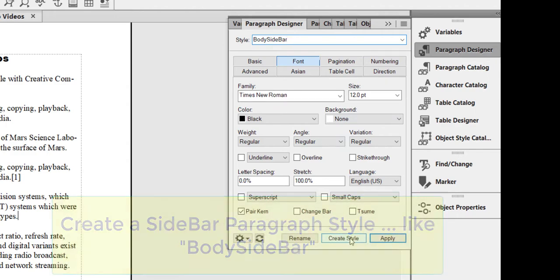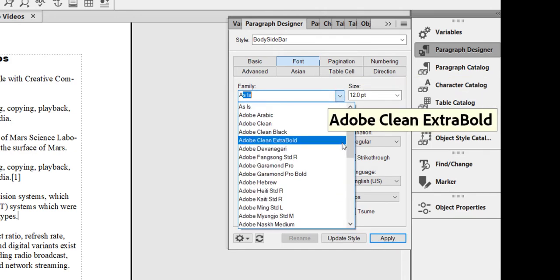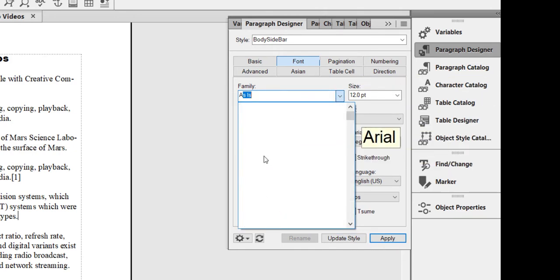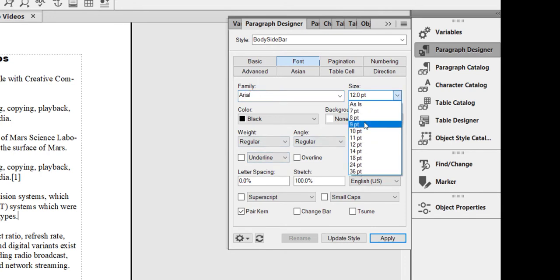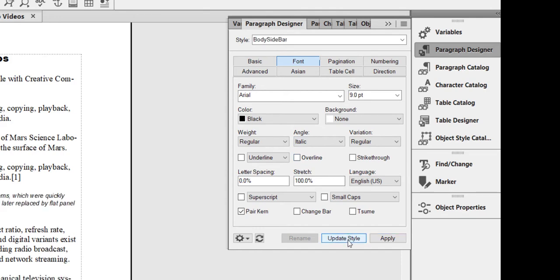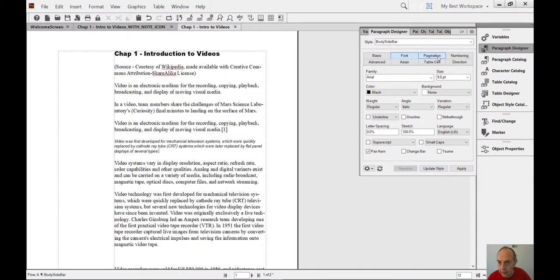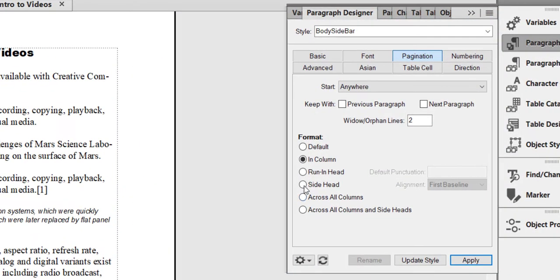Okay, so I click Create Style. Now we have this style, but I want it Arial. I want it 9 points, and I want it italic. So I also click Update Style. Now the style is updated, but it is still not in the sidebar in the main body. For that, I go to Pagination and select Sidebar, Update.